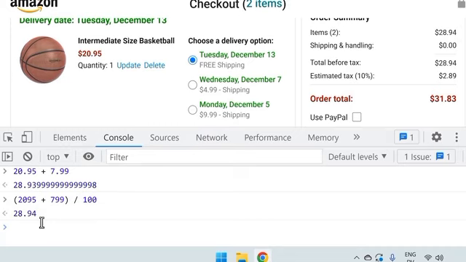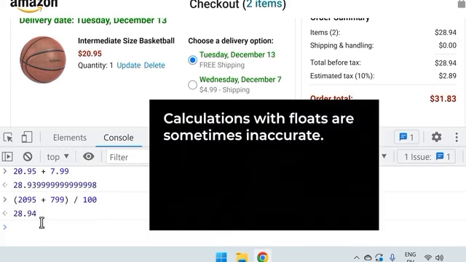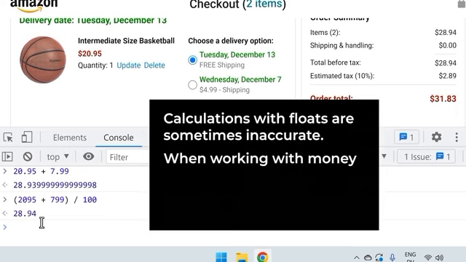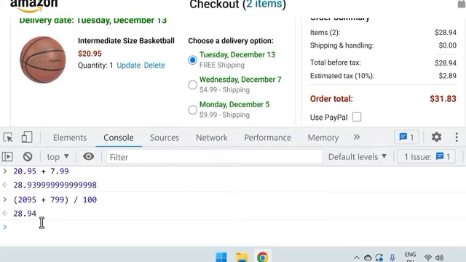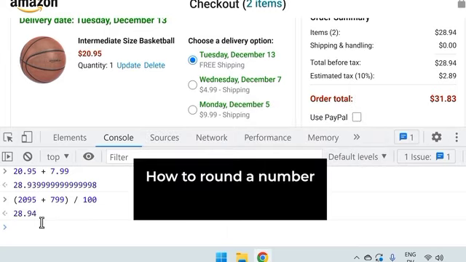So remember, in programming, calculations with floats are sometimes inaccurate, and when working with money, the best practice is to do the calculation in cents and then convert back to dollars at the end. The next detail we're going to learn is how to round a number in JavaScript. Rounding just means taking a number and moving it to the nearest integer.